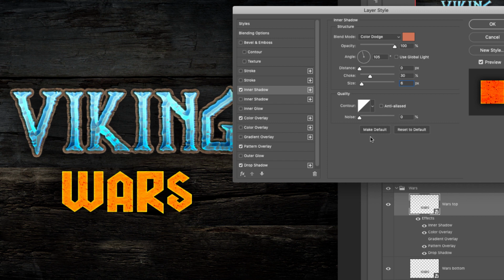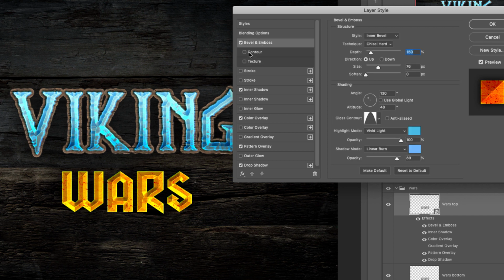And next, some bevel and emboss as well. So activate that. Now here I have the style set to inner bevel. I have the depth at 150%, size 10, soften set to 0. Technique chisel hard, the same as on the Viking text, I forgot to mention it. Then we have the angle at 149 and the altitude at 42. You can use the same as here if you want.